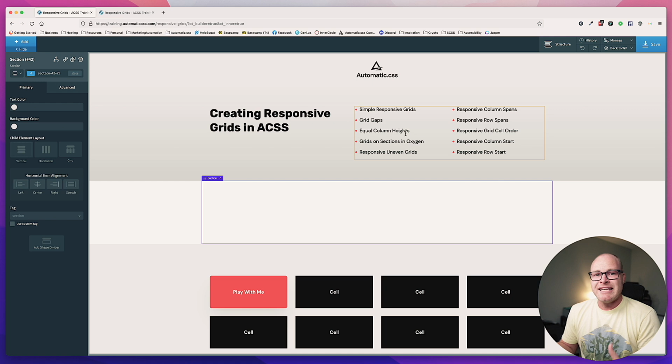And that's not the extent of grids in ACSS. We have auto grids, which we're going to cover in a separate training. And then we have more power coming to our conventional grids in ACSS in the very near future. But this is going to be a really good foundation to start from.